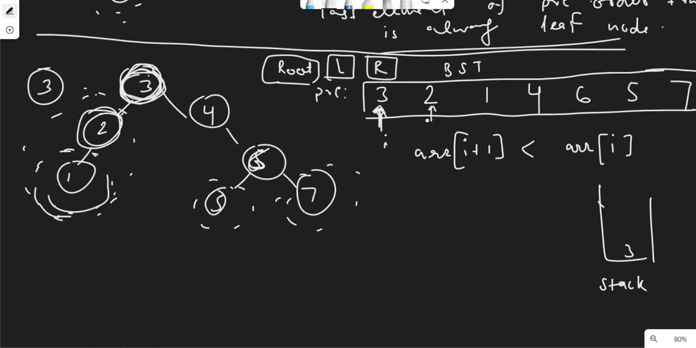For example, now you will move on to the next element, this is 2. So now we will again check the next element, that is 1. We will check if 1 is less than 2. That means this 2 is also having a left child. So we will push this 2 in our stack and move to the next element. Now we are here.